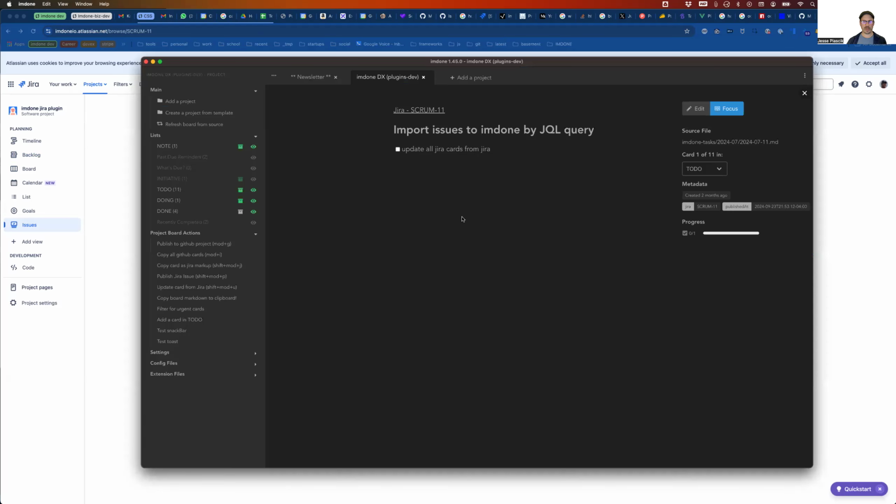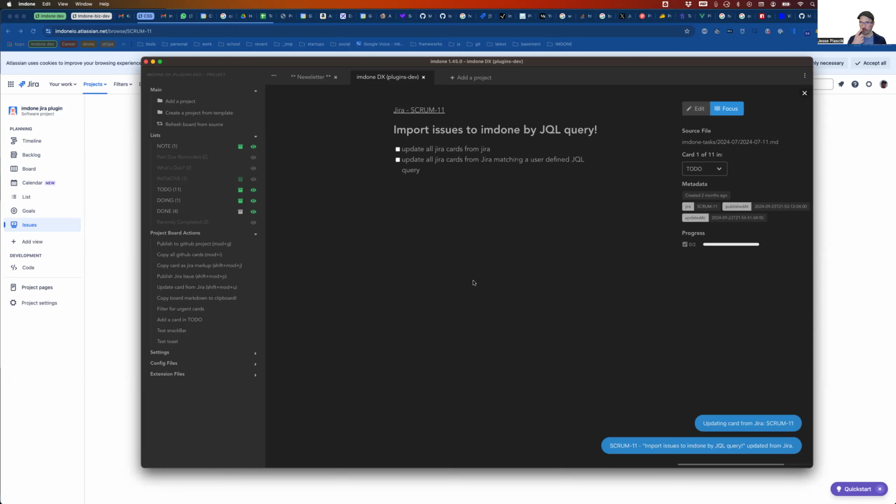And now we go back to Imdone and we want to update it. You can see update card from Jira, shift mod U, same thing, command shift U. We're updating from Jira, and there we go. It's been changed. So now imagine you can just track your issues straight from your GitHub repo or in a separate folder. You can take them with you.